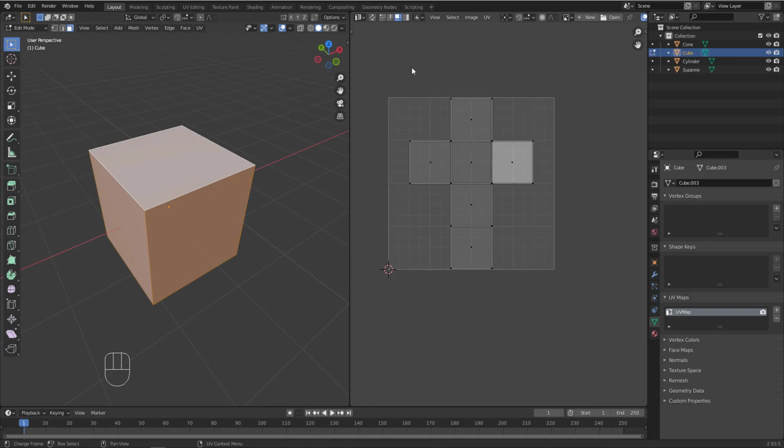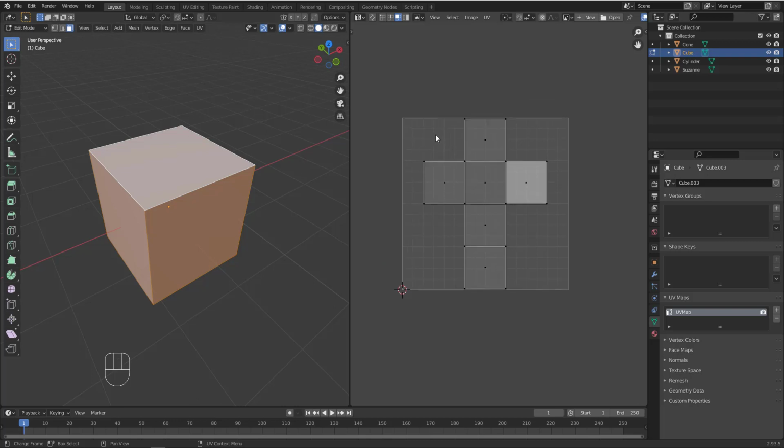Sometimes I use the sync selection, and sometimes I don't. I stick with this mode.